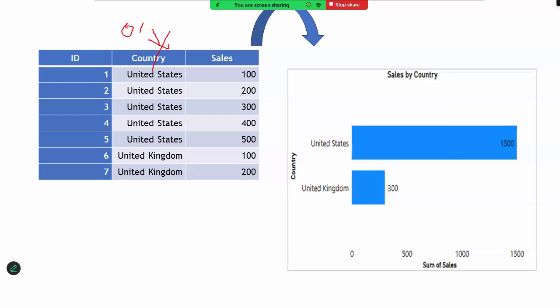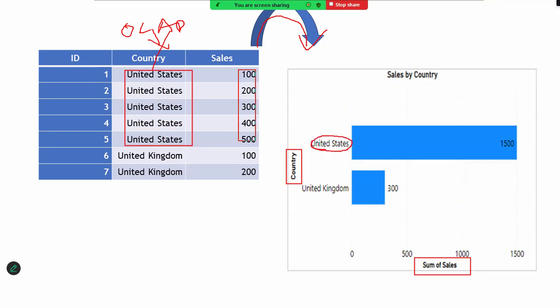OLAP. This is OLAP. On OLAP, you are trying to create a visual. What you are trying to show here now is the country-wise sum of sales. What this reporting tool will do is group similar names as one. And you have 5 sales values. It will sum them: 100 plus 200, 300 plus 300, 600, 1000, 1500.